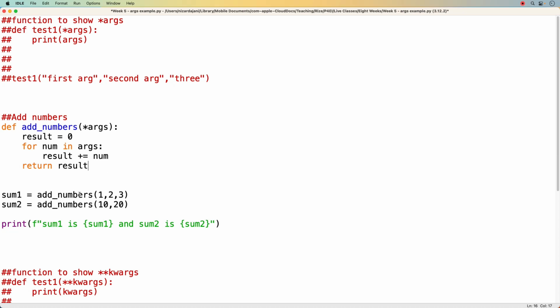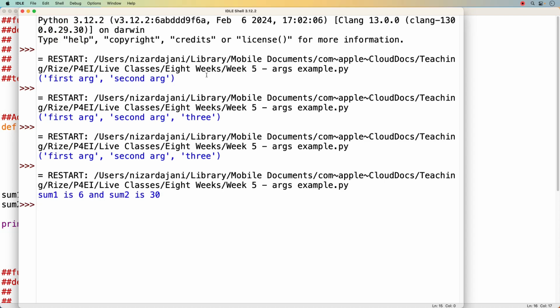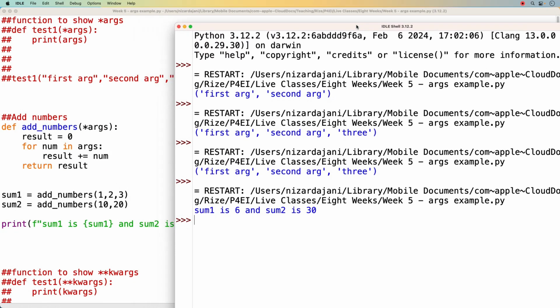So I'm going to call this function with 3 arguments. I'm going to store the value in a variable called sum1. Then I'm going to call it again with 2 arguments, and then assign the value to sum2. Then I'm going to print them out using this print statement. So let's run this and see how it goes. And there we go. Push this to the right.